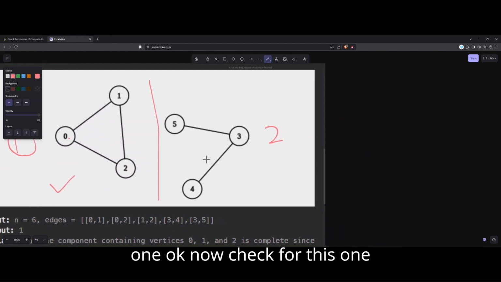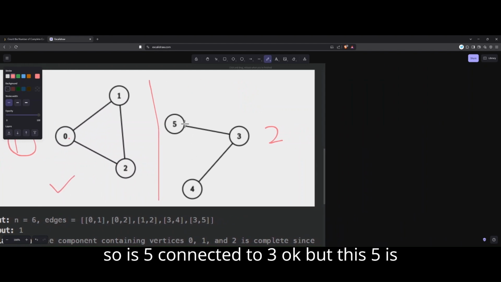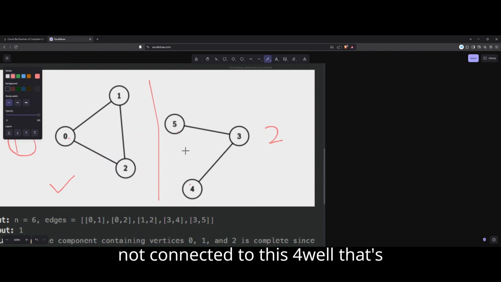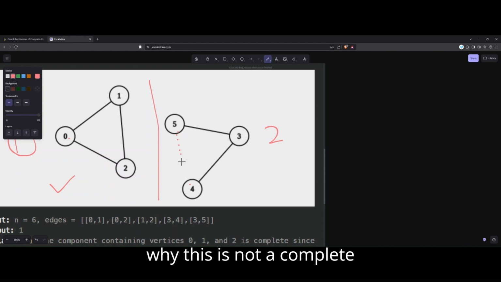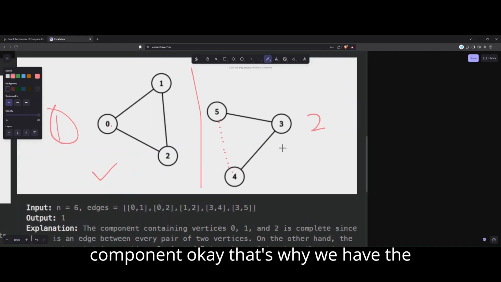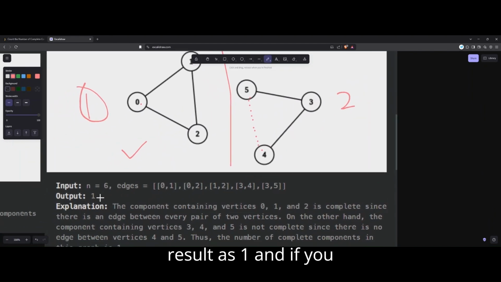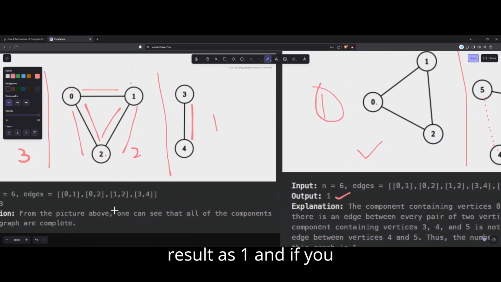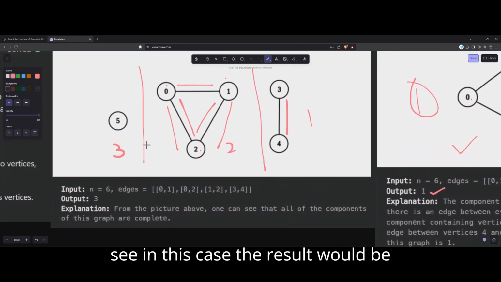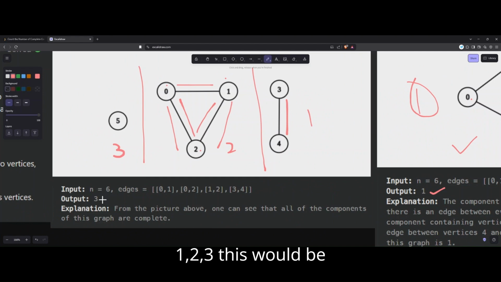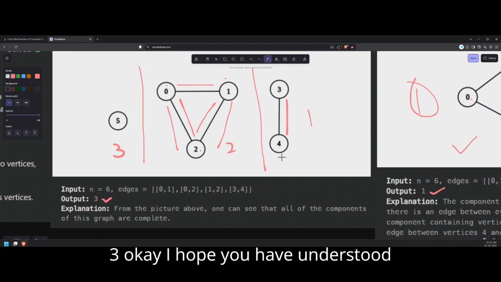Okay. Now check for this one. Is 5 connected to 3? Okay, but this 5 is not connected to this 4. So that's why this is not a complete component. That's why we have the result as 1. And if you see in this case, the result would be 1, 2, 3. So this would be 3. I hope you have understood the question.